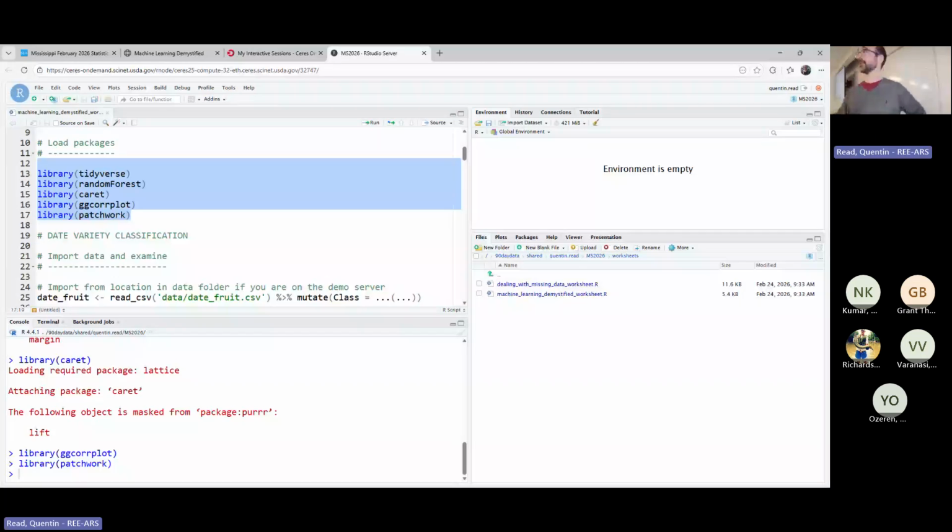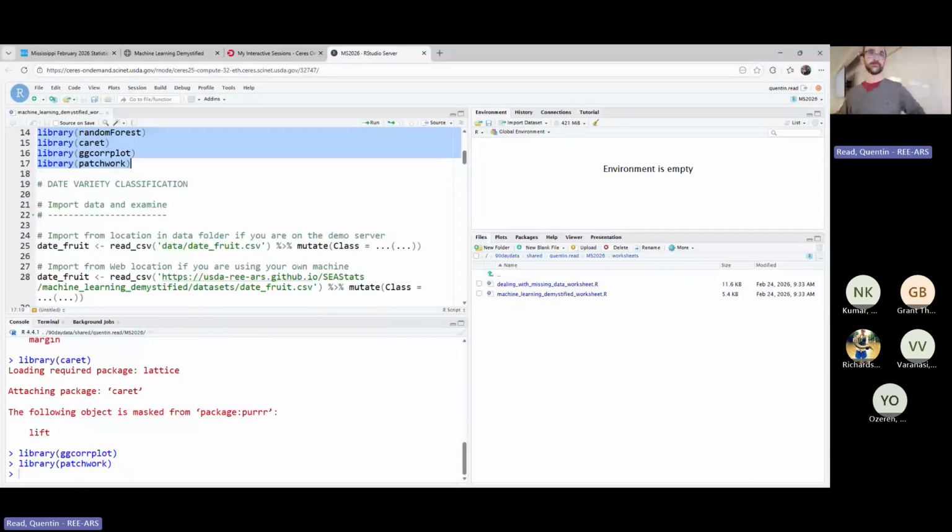And then we're going to import the data. We're going to import it into a data frame called date_fruit using the read CSV function. If you're on SciNet, you don't have to read it from this URL. You can just read it from the folder called data. And in the same step, we're going to convert the class column to a factor, which is a special R data type for a variable that can only contain specific category levels.